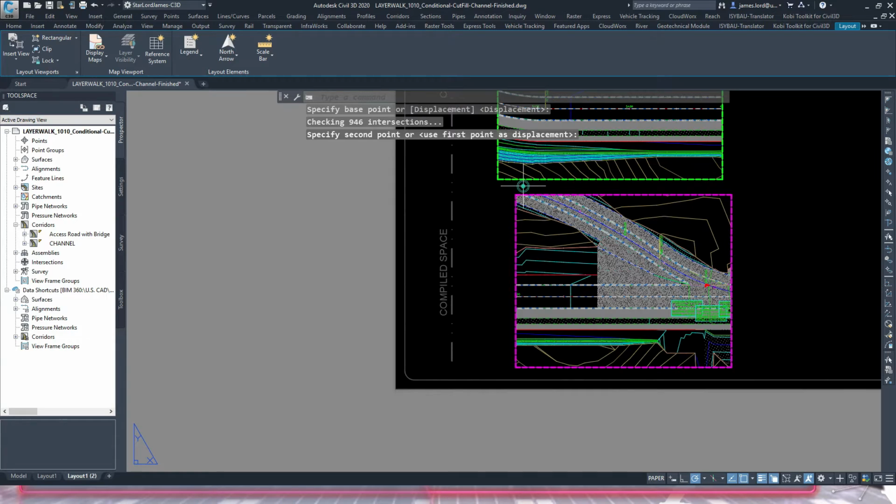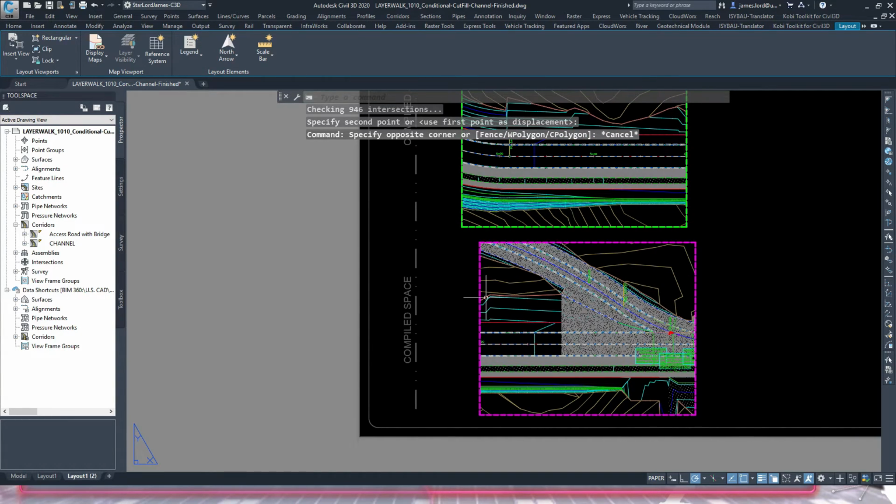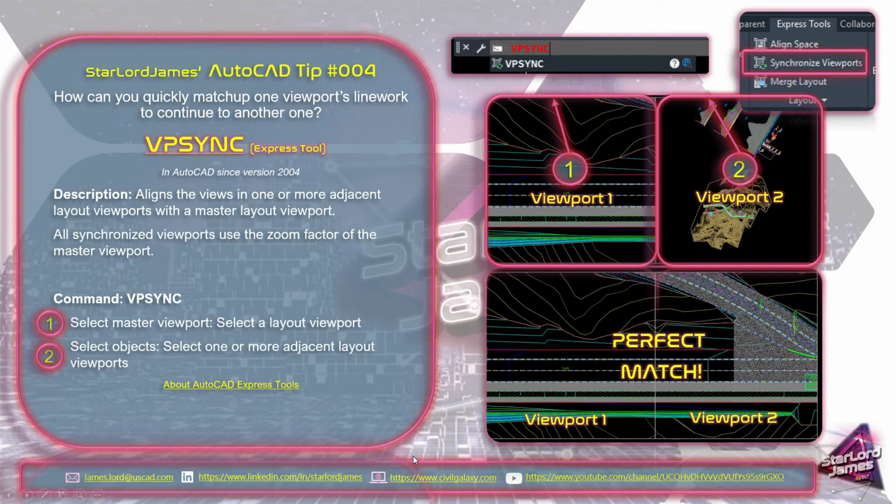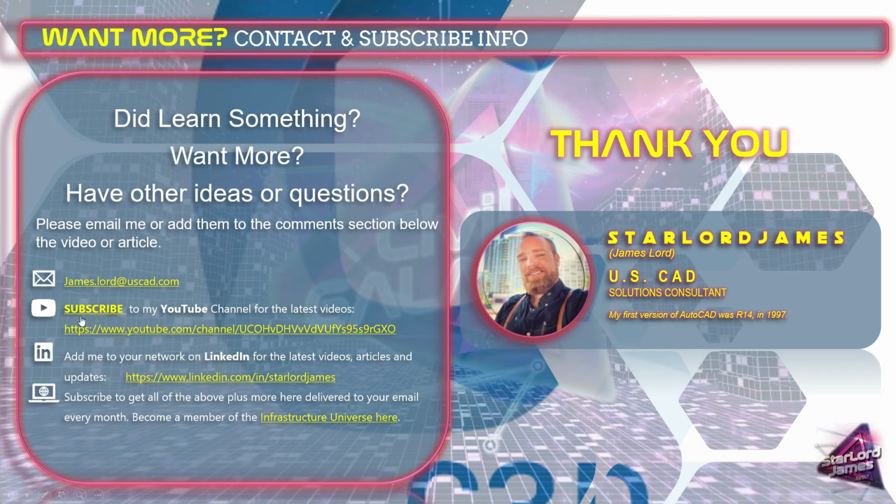So, like I said, it's super quick, but now you can take this viewport here, and you can move it down your page or wherever you want, and then you can basically stretch it, move it, do whatever you want to do with it. But you have the exact match line from here to here.